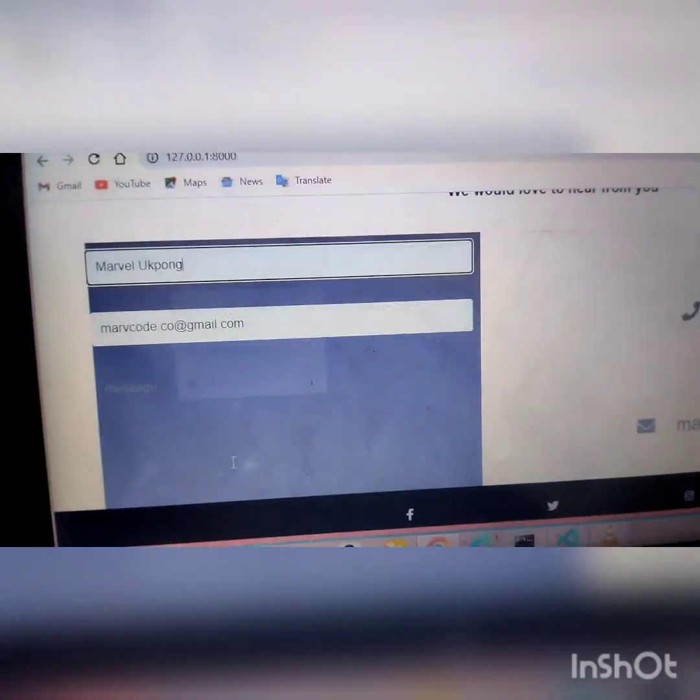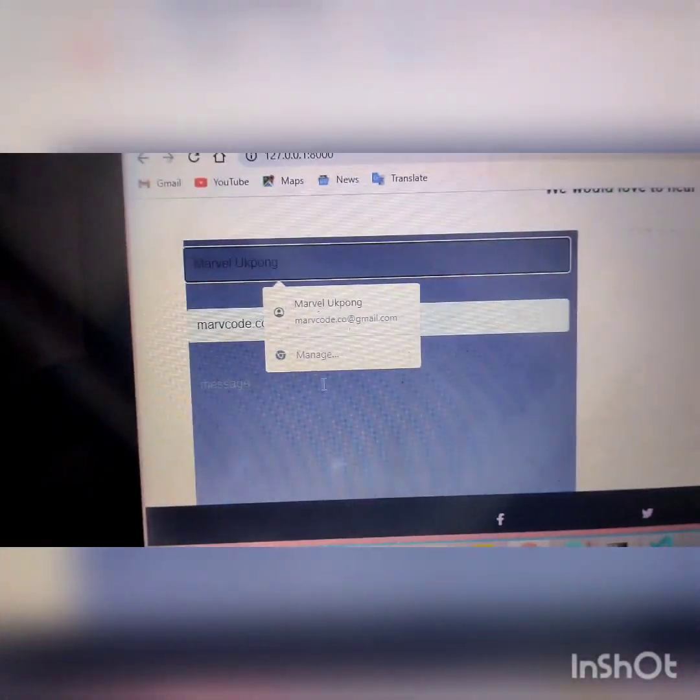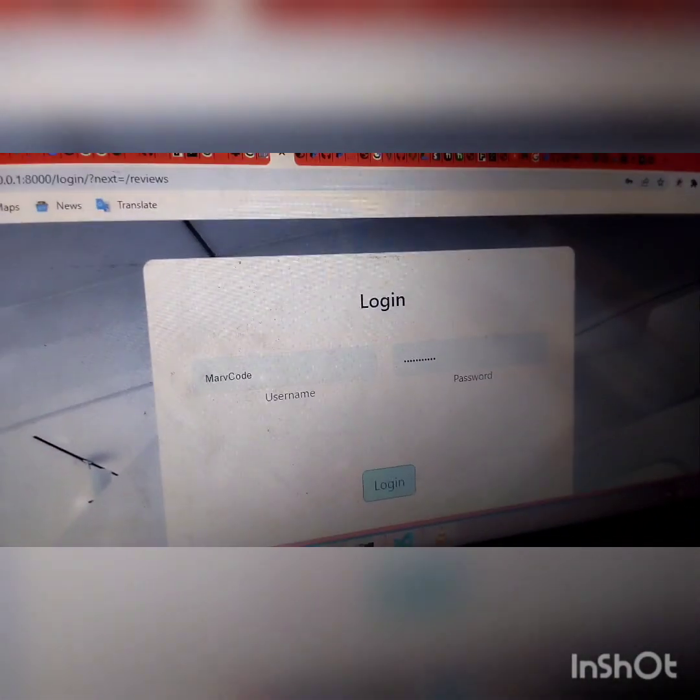Then you also cannot send your review. You have to log in to be able to send a review, so that even though you're providing a name, we know who is who. As you see here, it redirects us to the login page. Once I log in, it redirects back to the index page, the landing page.